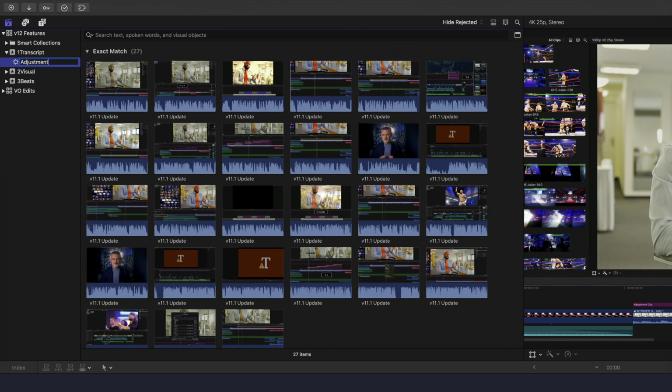I can name it Adjustment Clip, and from now on, just like with any other Smart Keyword Collection, any newly imported audio or video that contains adjustment clip as a spoken phrase will automatically appear here once it's been transcribed. Very powerful.